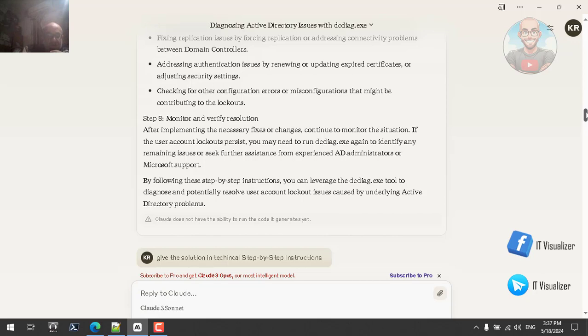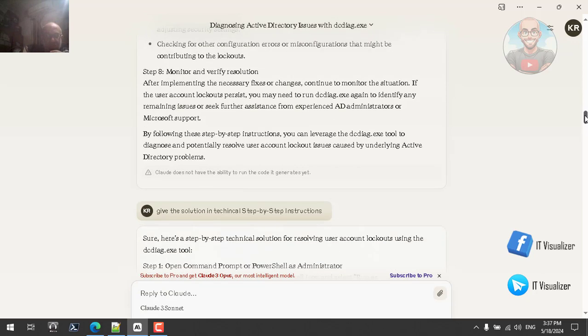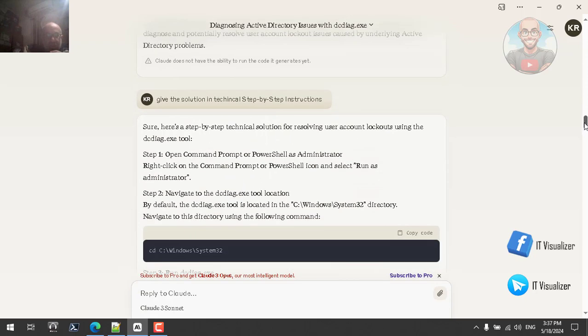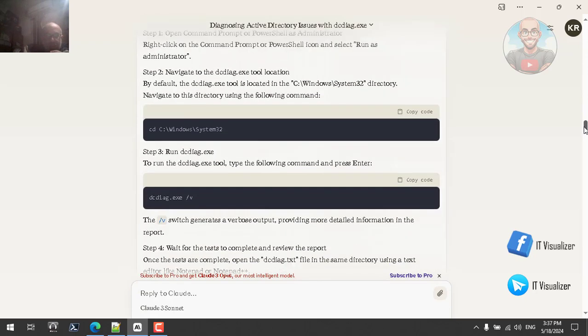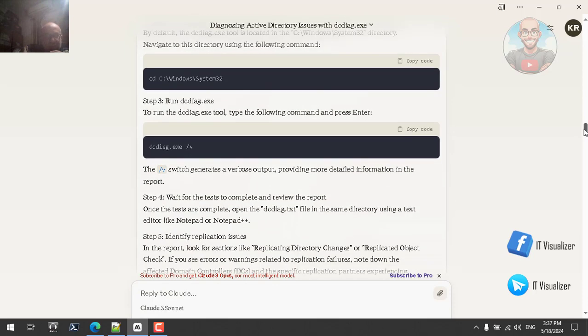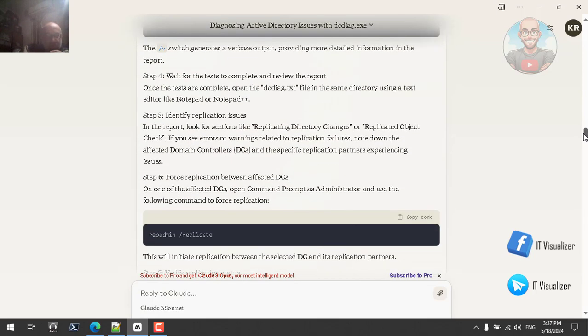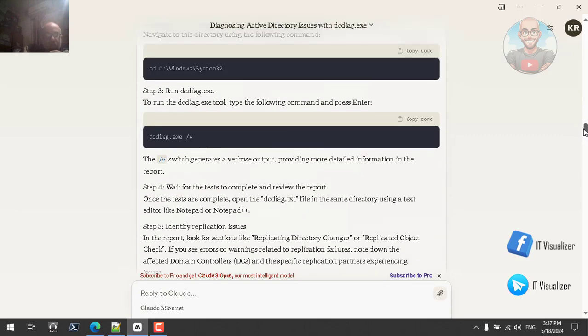So again, as you can see here, this is not a very good answer. The best one is from ChatGPT 4o, which gives us a very technical step-by-step of how we can solve the problem. Even here, I'm trying to ask Claude 3 Sonnet to give me technical steps. It was a little bit detailed, but still, okay, this is a good one. But I think the one for ChatGPT 4 is good.